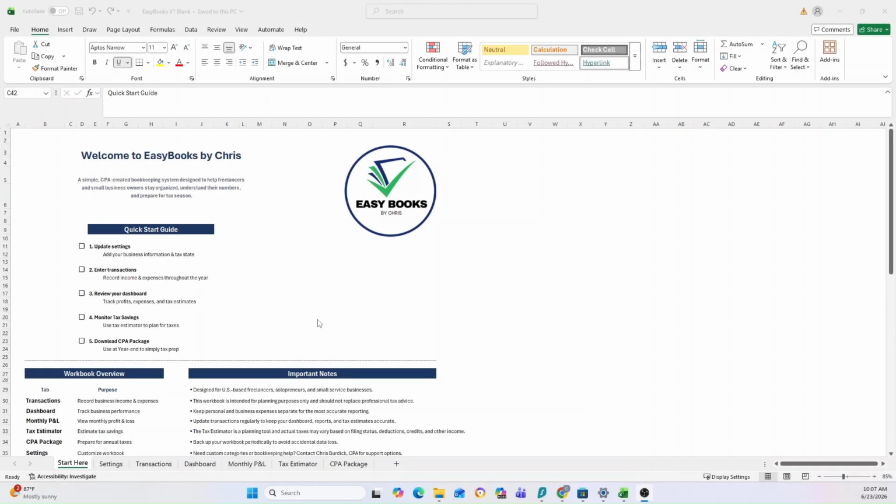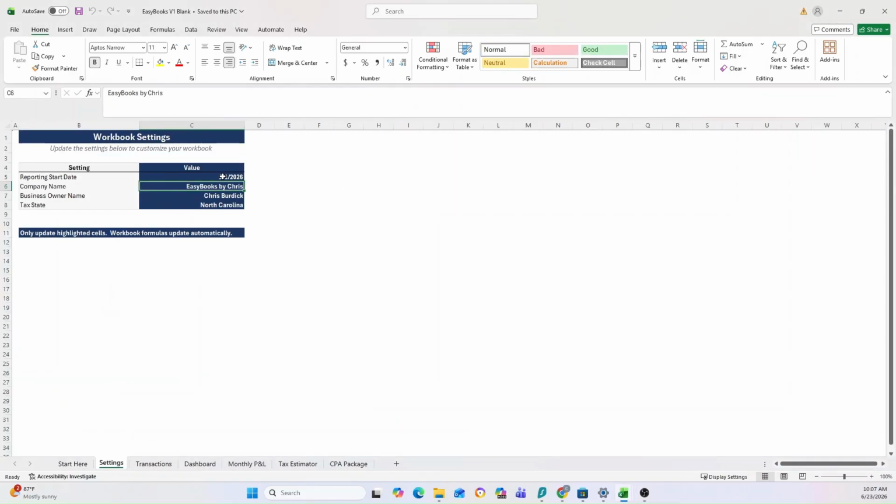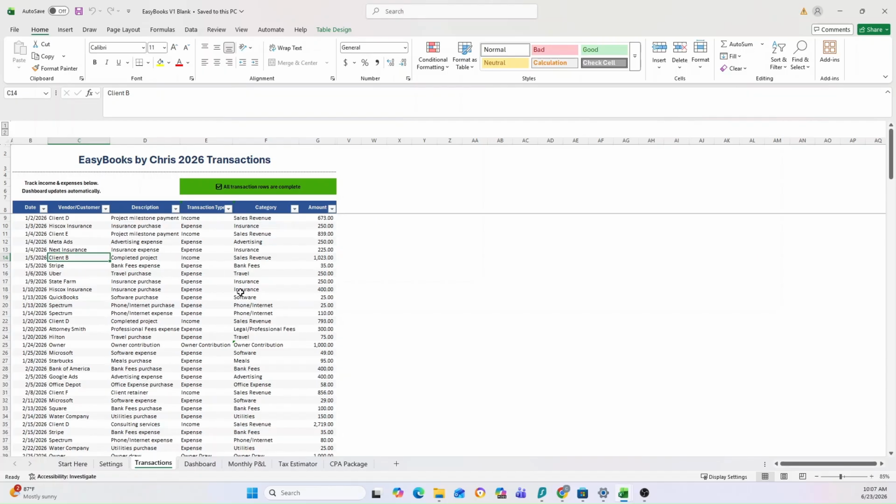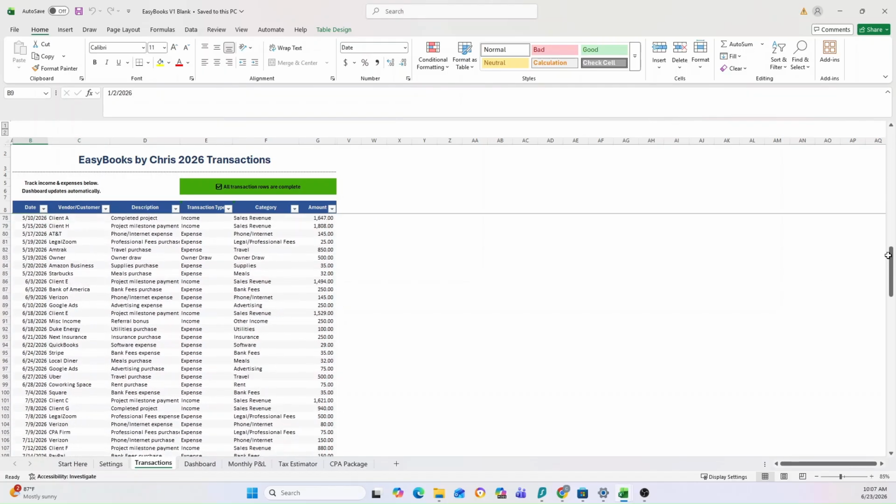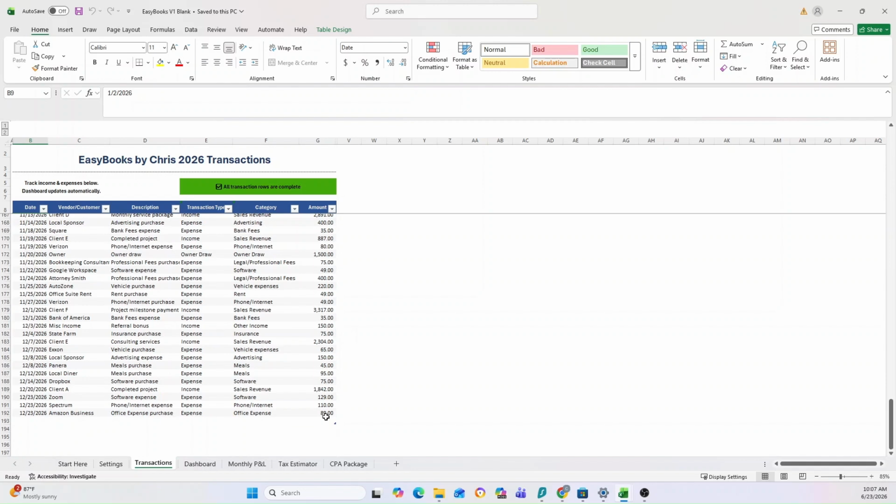All right, welcome back to the EasyBooks by Chris Small Business Bookkeeping and Tax Prep Workbook tutorial. Today we'll be going over the Transactions tab, which is after getting your settings set up, which I'll do really quickly now, which are already in. The most important tab for the user is this Transactions tab, and I'm going to start by clearing this out.